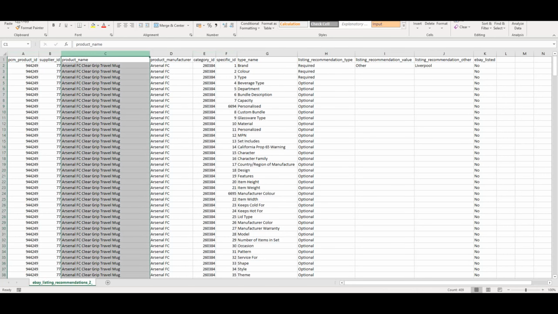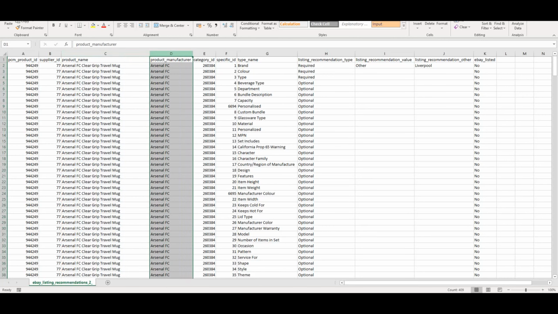The product name is not editable within this file. However, it is there for you to know what product you're actually putting or assigning the listing recommendations to. And your product manufacturer is there for assistance in giving you, rather than you having to keep looking up which team or which manufacturer it is. When it comes to putting in the brand, we've put that in for you so that you've got that at your fingertips. So the easiest way to manage this is by doing data and filtering.